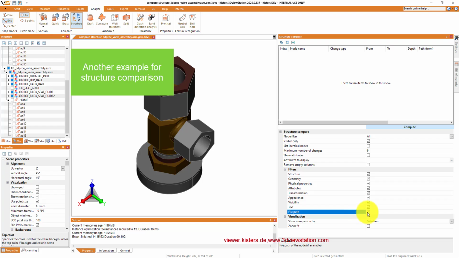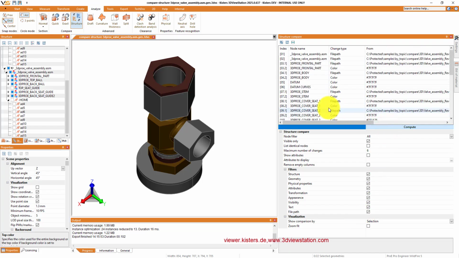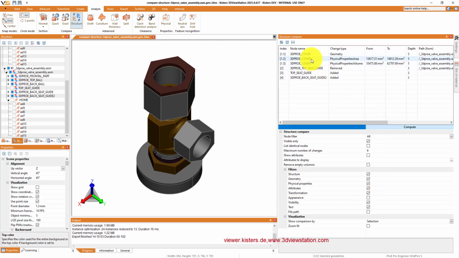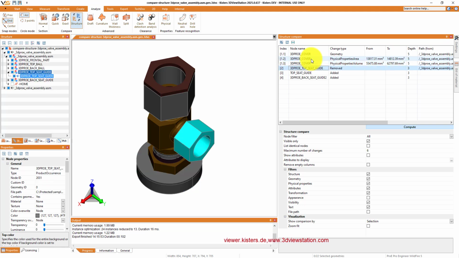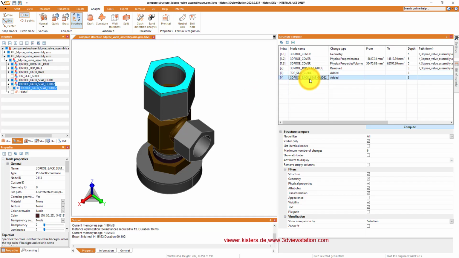Another example, the valve we typically use for a typical red-green comparison. Now, it's way too much information here. I'd simply remove file path and, let's say, appearance and redo everything. And then I see, a little bit better, the information I might be interested in, even parts which have no geometries.